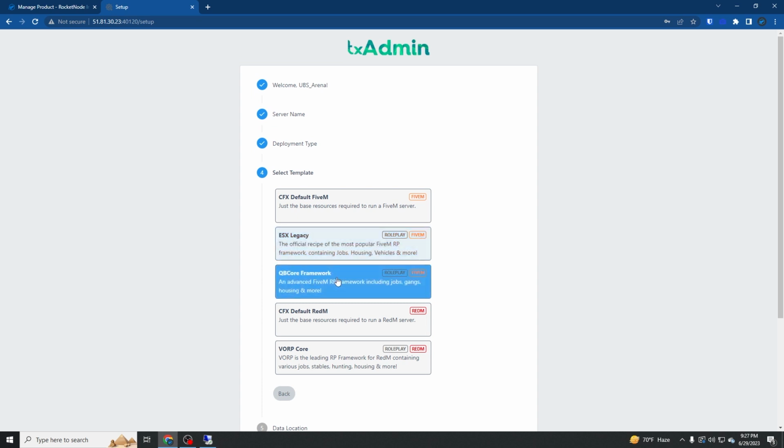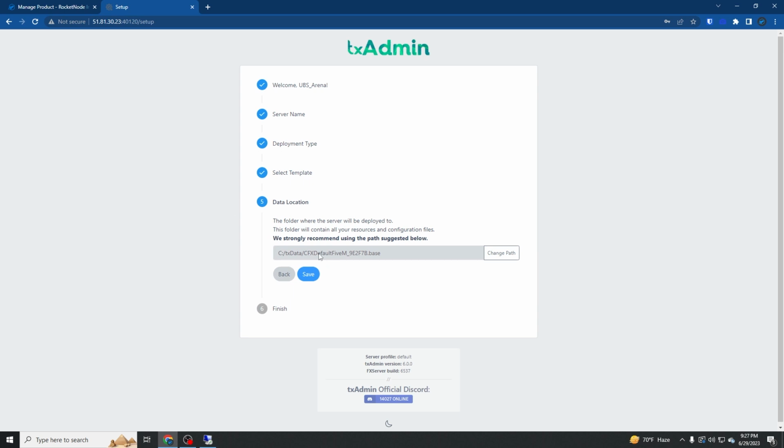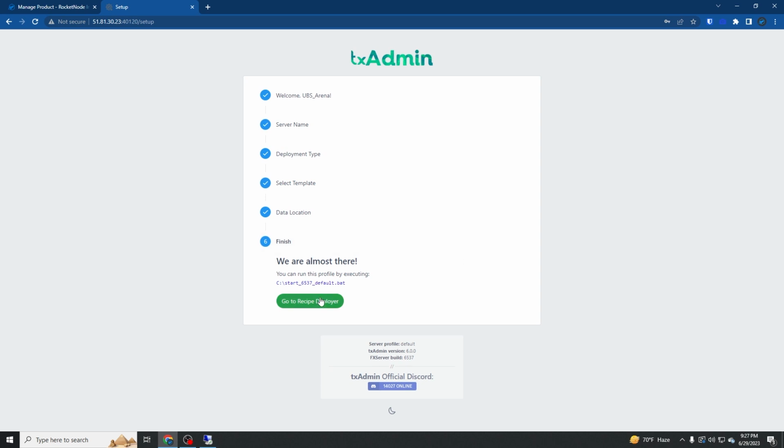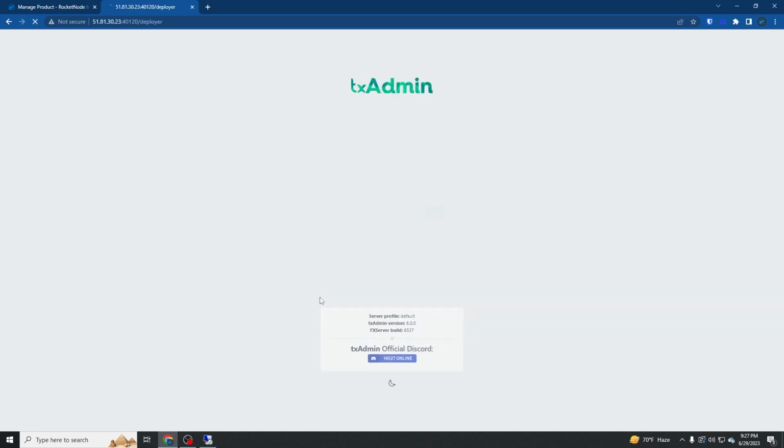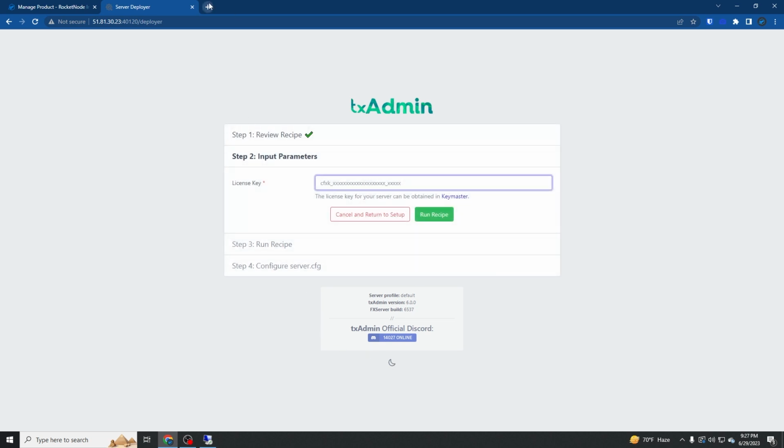You could do ESX, QBCore, whatever here, but for this tutorial, we're just going to do the default FiveM. And data location, you could leave this, but to make it easier, I'm just going to call it this and not have the rest of the stuff at the end. And then we're going to click deploy. And we're going to click next here. Now it's going to ask for the license key for this.